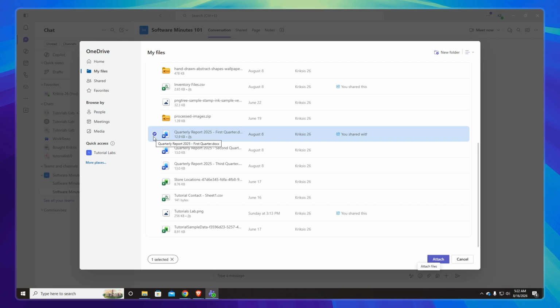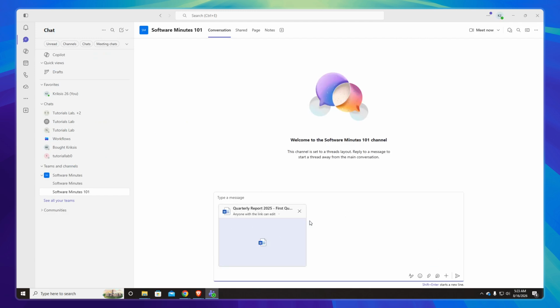Finally, after selecting your file, click on the Attach button. This will attach and move your OneDrive files directly to your Microsoft Teams channel. The file will now appear in the conversation thread, making it accessible to all team members who have access to that channel. And that's all there is to it.